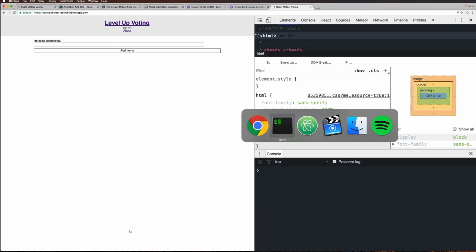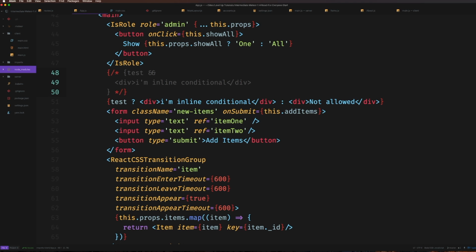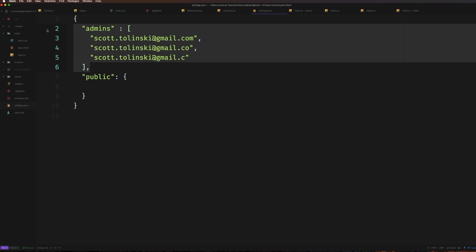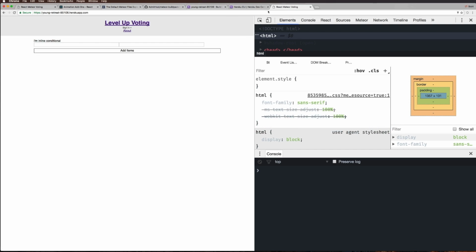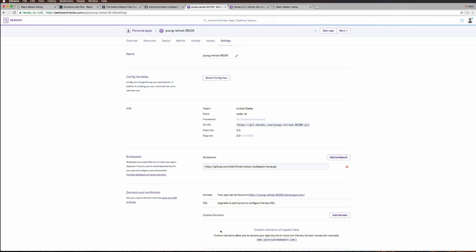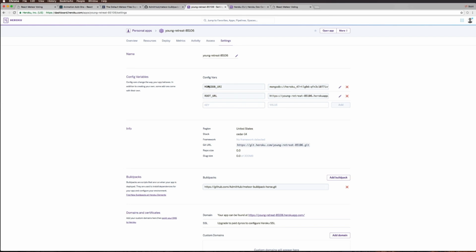Well, what's up here is that we wrote the settings.json that includes an admin array inside of our public, but settings.json is not loaded through Heroku. In fact, you need separate settings for your live application. If we come to settings, you'll notice we have reveal config vars, where we had our MongoDB URI as well as our key. But how do we actually get this working for our settings.json file?